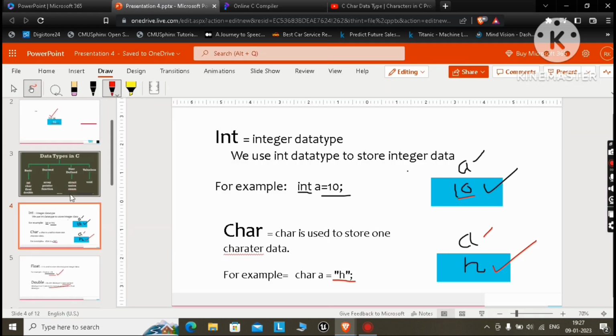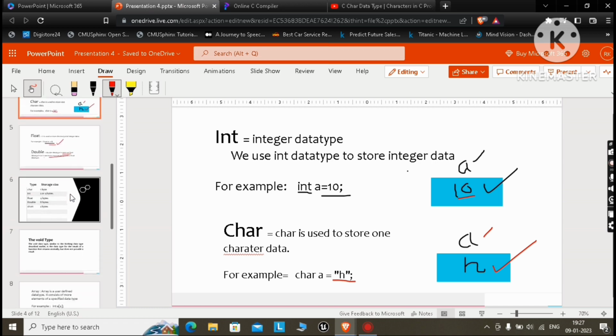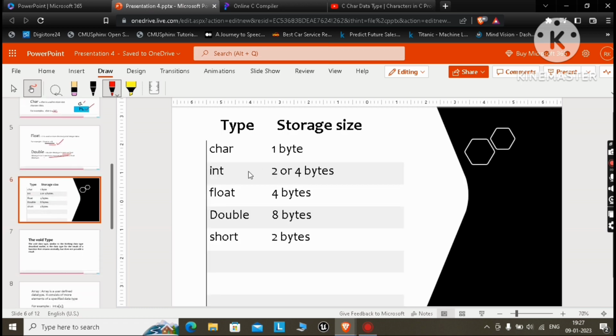Now let us see next the user defined data types. Let us see the storage size of these data types. Char can store 1 byte of data. The int data type can store 2 or 4 bytes. Float can store 4 bytes. Double can store 8 bytes. And short is a type of integer, and it can store 2 bytes.